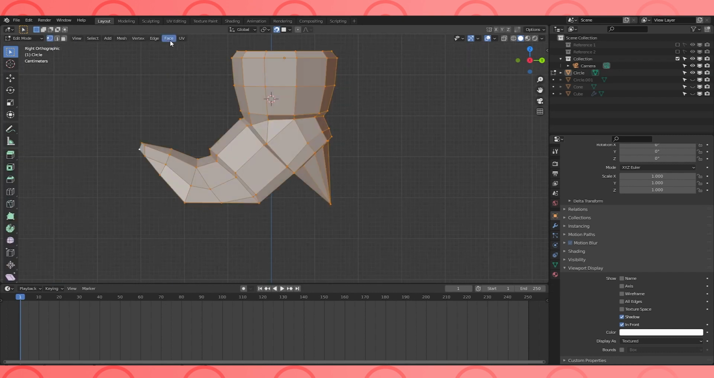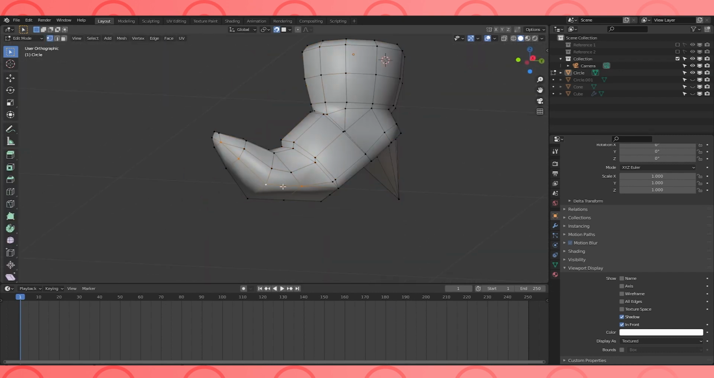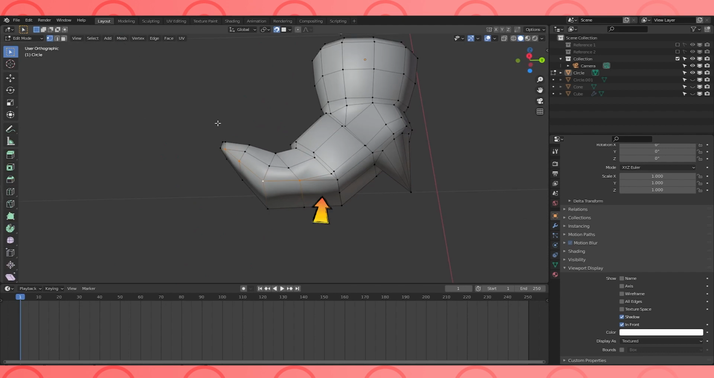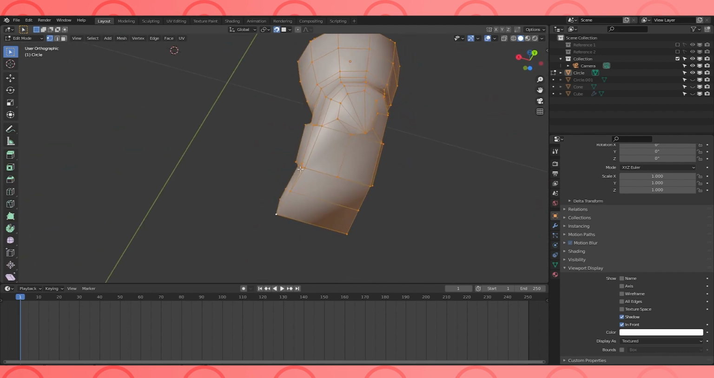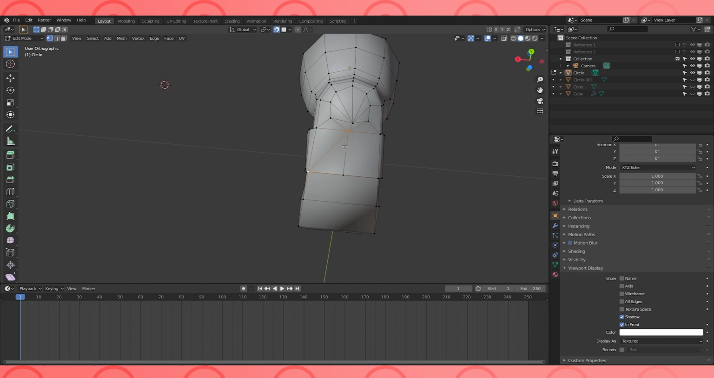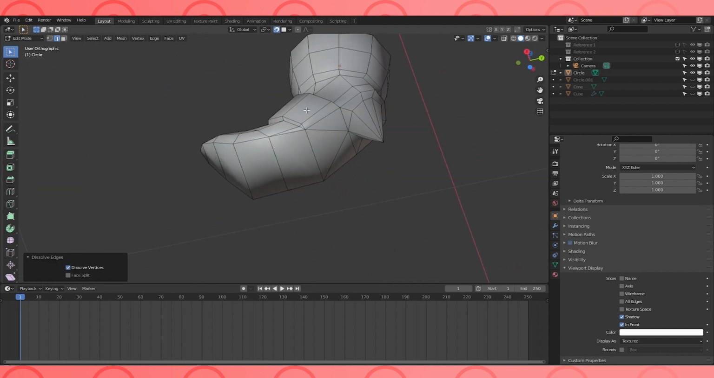Select all and shade smooth. I have a vertex in the middle here that needs to go or else this face has 5 vertices, which is too many! So select these 2 vertices and join with J. Do the same on the other side. Switch to edge select, select this edge, hit X and dissolve edges.